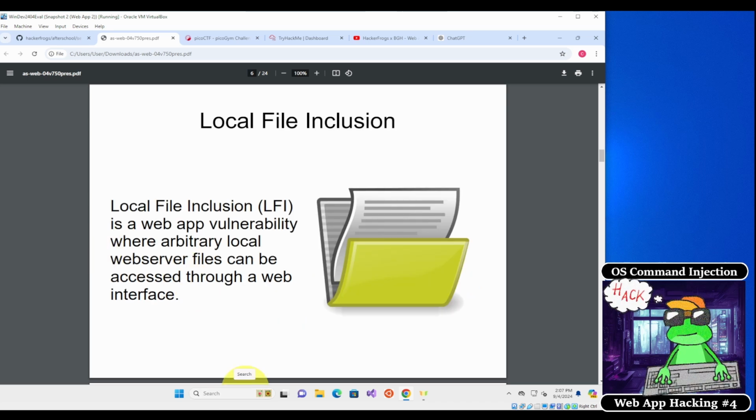And we also learned about local file inclusion. So local file inclusion, also known as LFI, is a web app vulnerability where arbitrary local web server files can be accessed through a web interface.